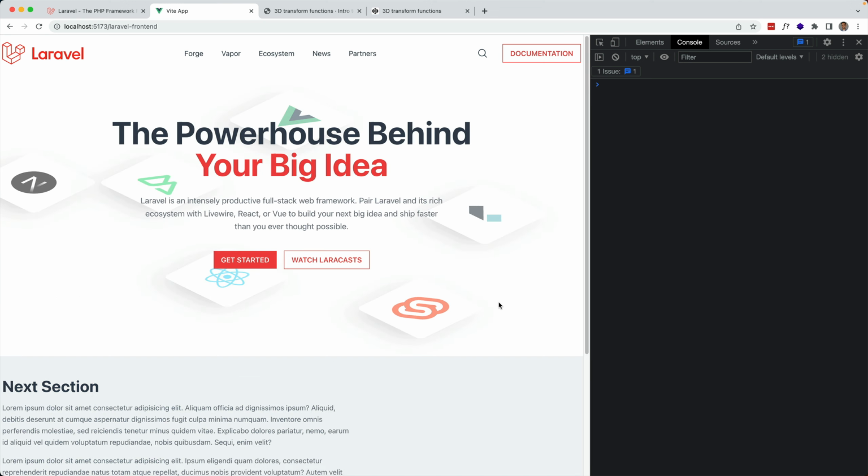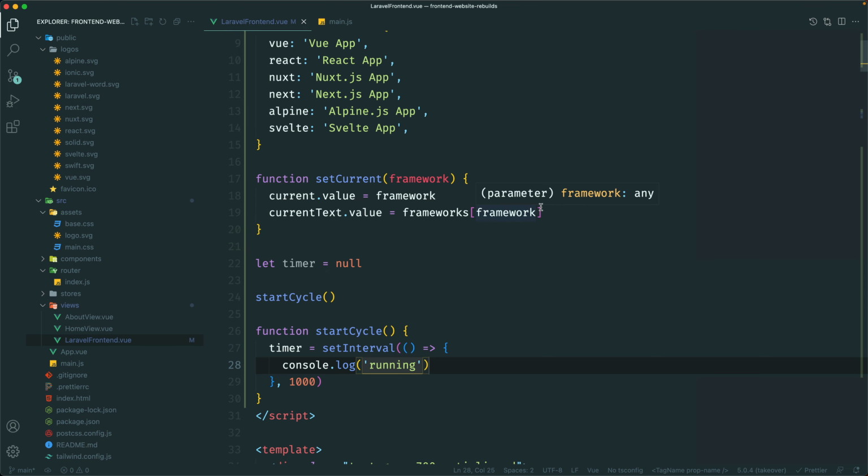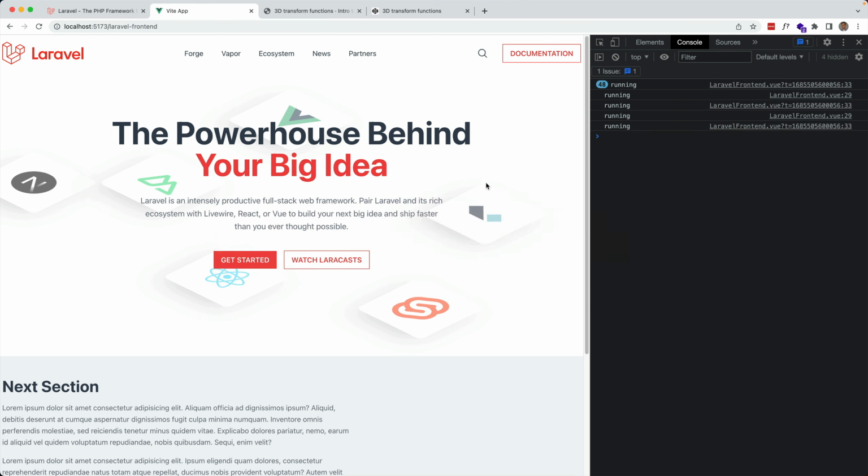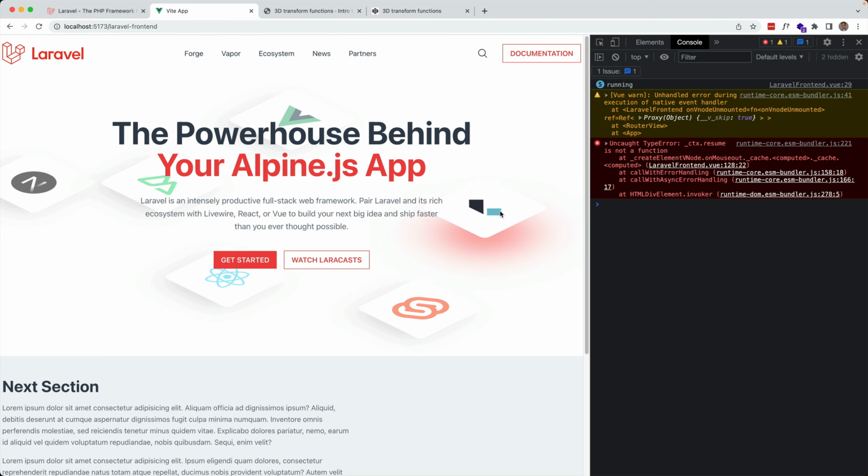We have a bunch of errors here. Okay, it's gone after I refresh. And you can see it running here. Okay. And we actually want this to pause as we hover over one of the items. So when we hover over an item, we're calling this set current method. So let's stop the timer here. So we can just clear the interval here. So clear interval for our timer. So let's make sure this works. Let's refresh. And we can see it running here. But if I hover over one of these, it should stop.